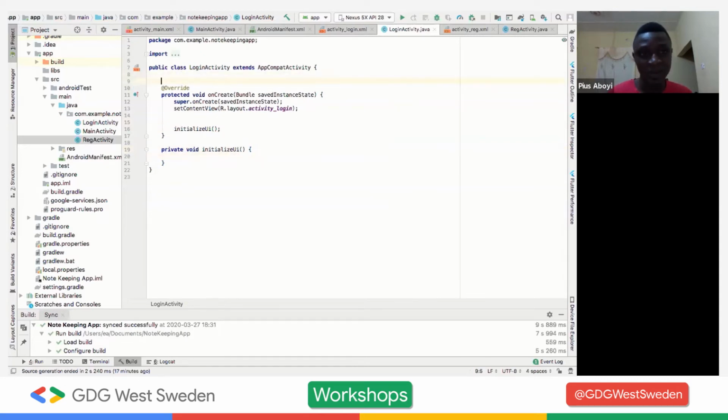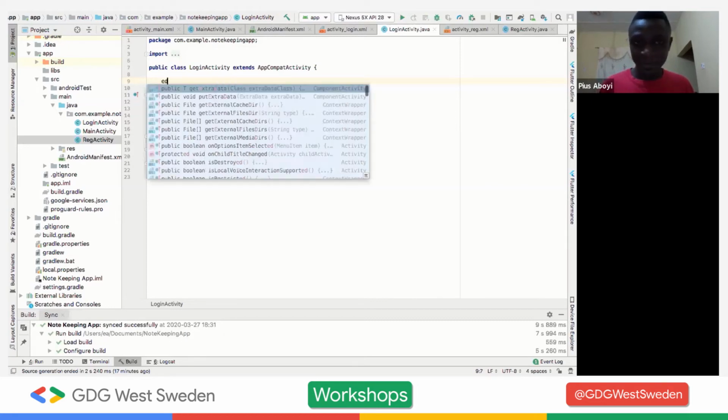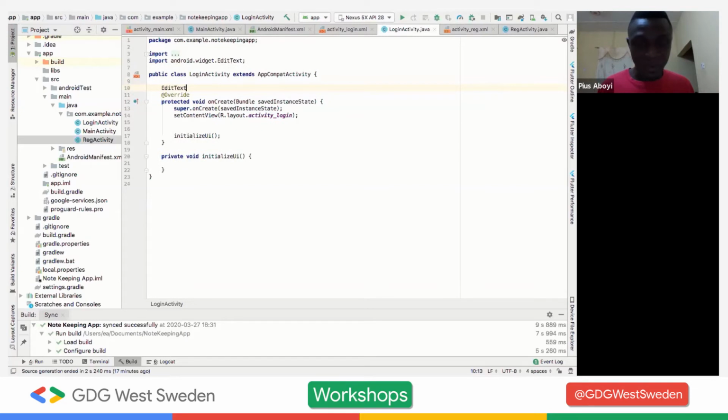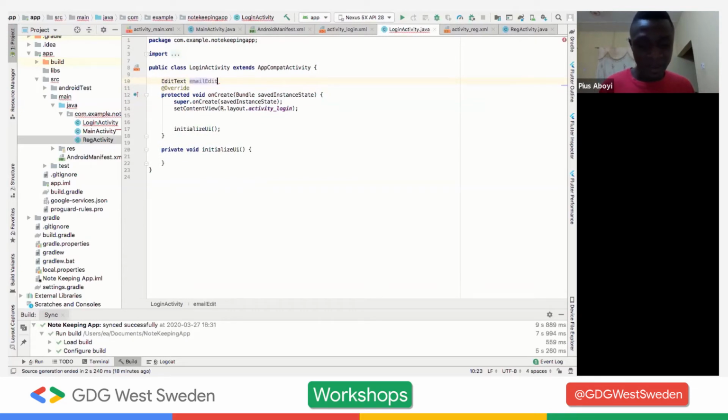So first, I need to make those views fields. We're interested in 4 views. We have an edit text for email and password, a button, and the text view I added for register. So those are the views we're interested in. We'll start with our edit text. So you can say email edit text, comma, password edit text. I think that's all the edit text we have for login, so we can end the line.